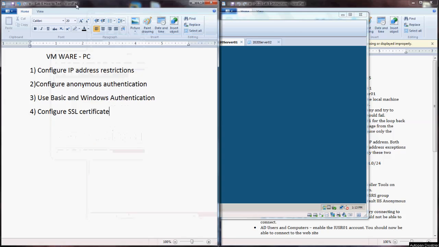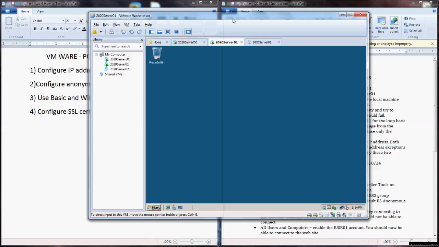Hello again, everyone. Today we'll be still working with VMware for the PC. Today we'll be going over configuring IP address restrictions. We will configure anonymous authentication. We will use basic and Windows authentication, and we will configure an SSL certificate. I will be doing all of this on my 2020 Server 01.